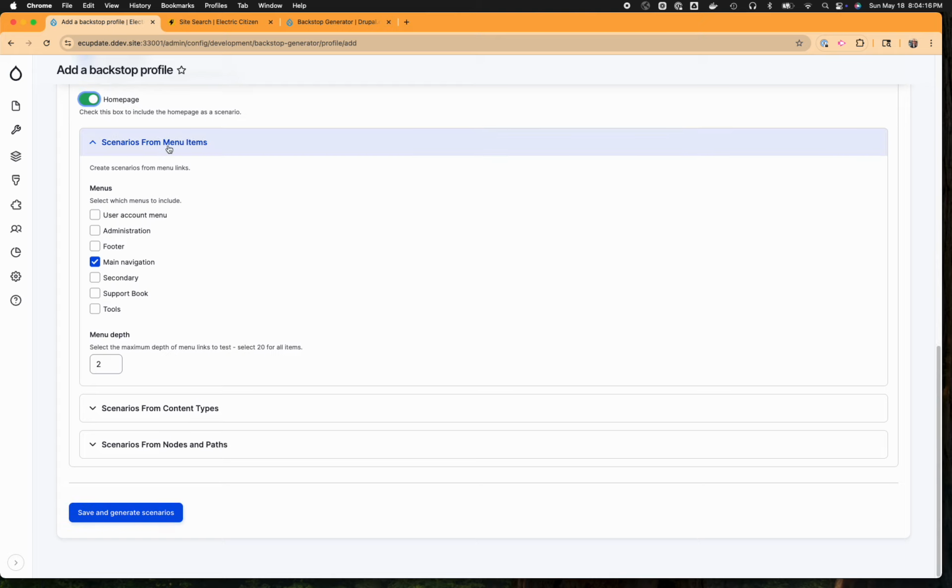We're going to create scenarios from menu items. So our main navigation is what holds all of our main top level pages. So we can create scenarios from all of the links in the main navigation, and we can go however deep we choose to go. You can go several layers deep. 2 is the default. I'll leave it there.